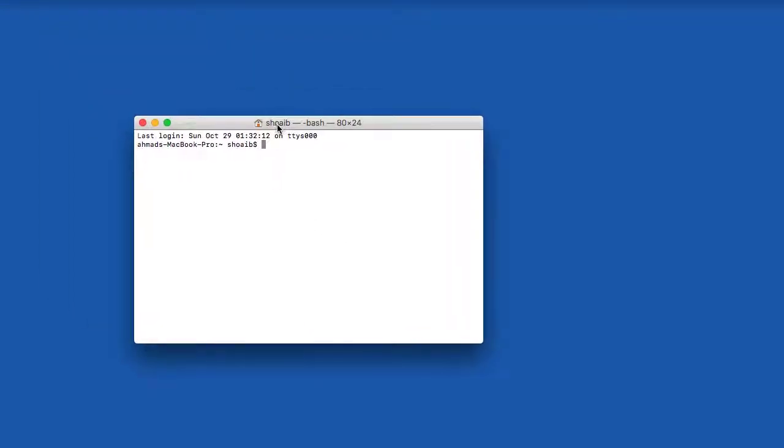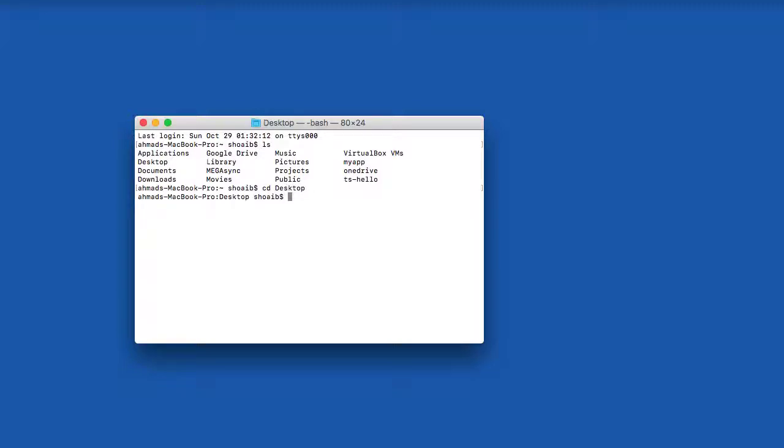After you do that, just open up a terminal. Let's go to the desktop and make a directory by the name of core. Just cd into core and ls. As you can see, there is nothing.